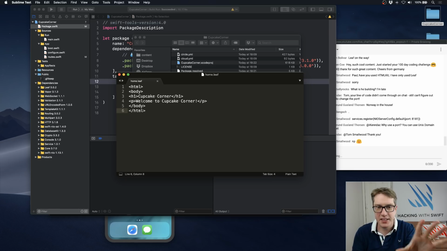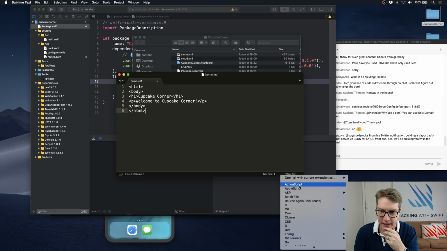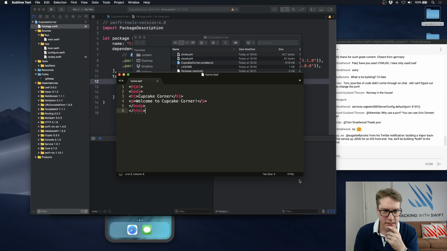Brilliant. You'll see Sublime does not recognize Leaf as an HTML template, so it'll give you no highlighting. If you want highlighting, you can probably change plain text to be HTML down here, and it'll look slightly nicer. There we go. Boom. Okay, so it's now giving us HTML syntax highlighting, which is great.